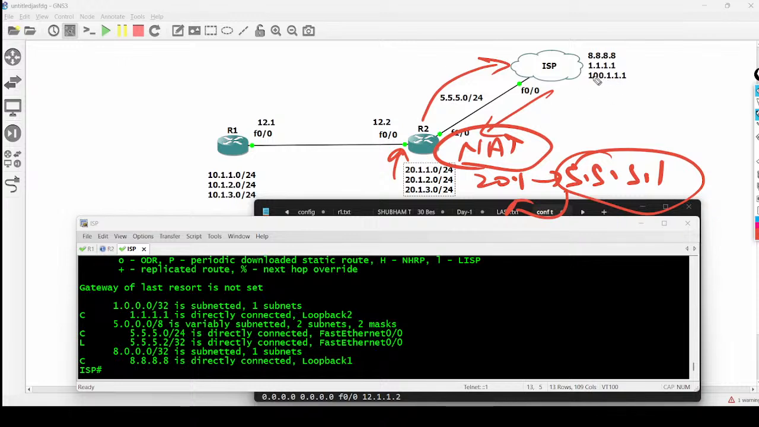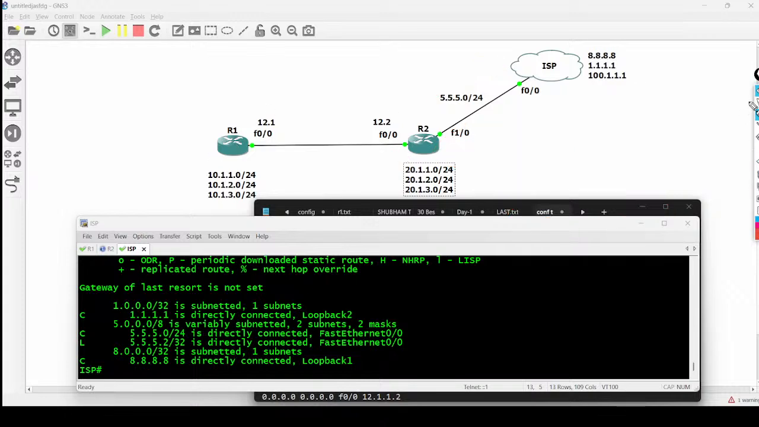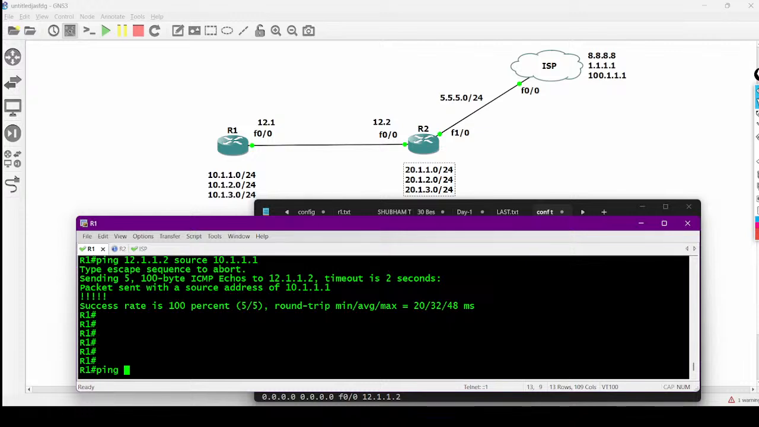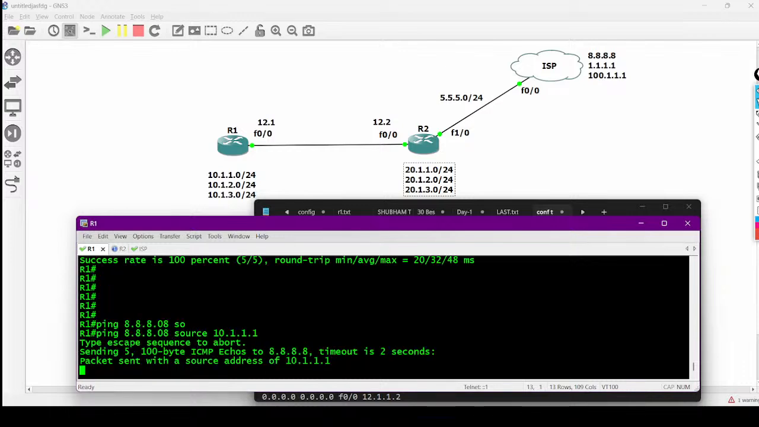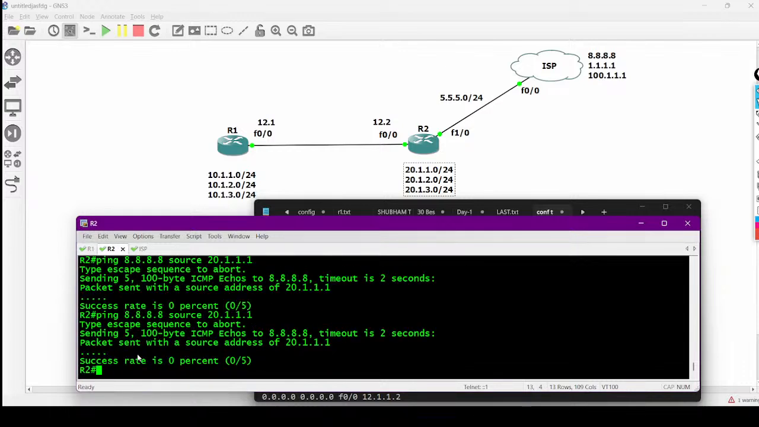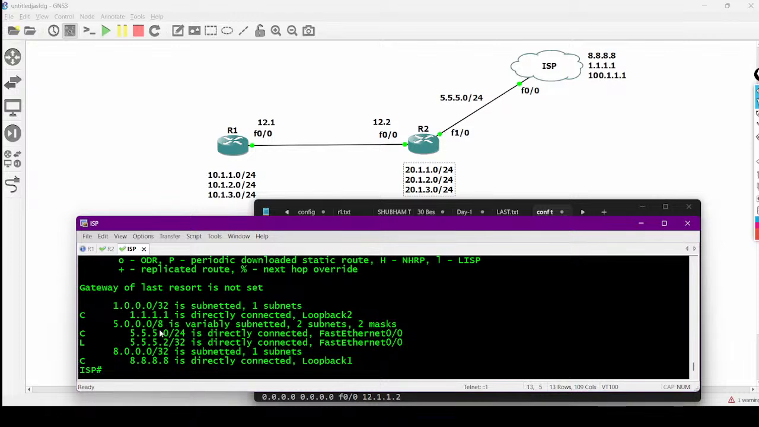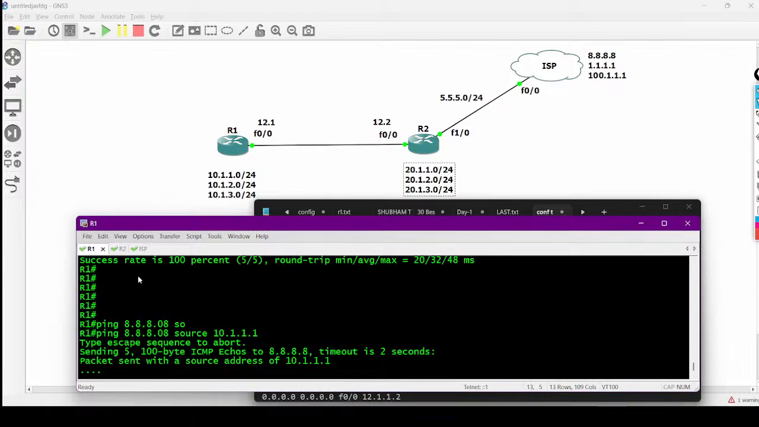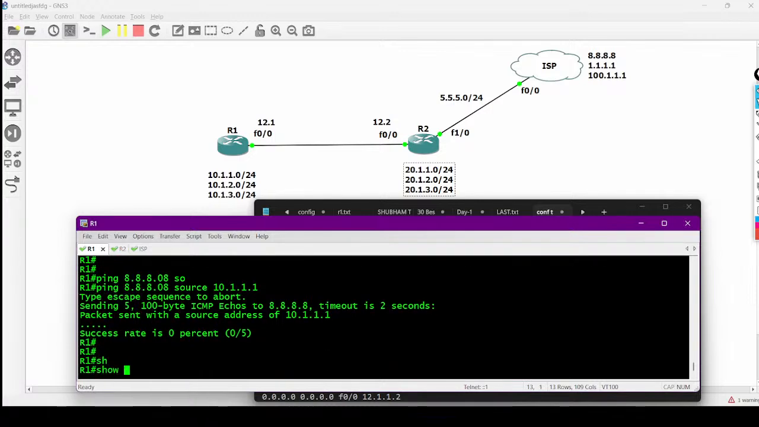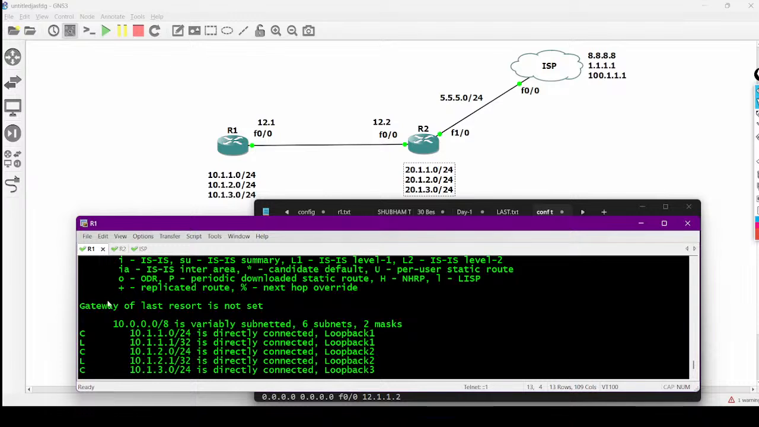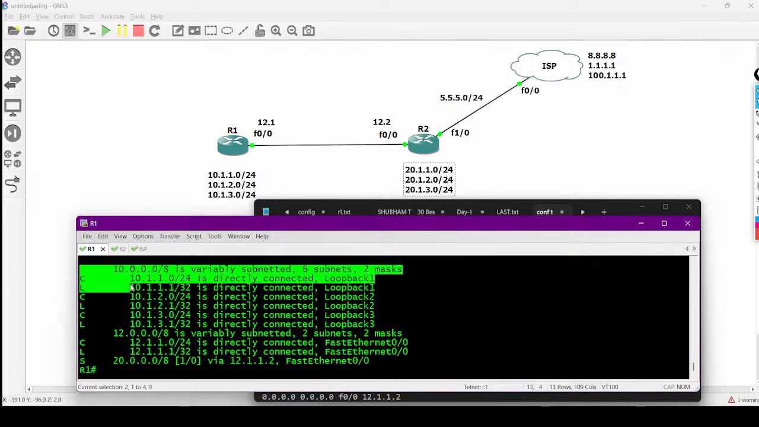Now there is reachability from router number 2 to the internet. Is reachability there from router number 1 to the internet? No. Router 1 still cannot forward traffic to 8.8.8.8 with source 10.1.1.1. You can see on the internet router it is not generating anything because the route is not available on R1. On R1 I don't have any default route, so in show ip route, the gateway of last resort is not set. It means this router can forward traffic only to those networks which are available in the routing table.